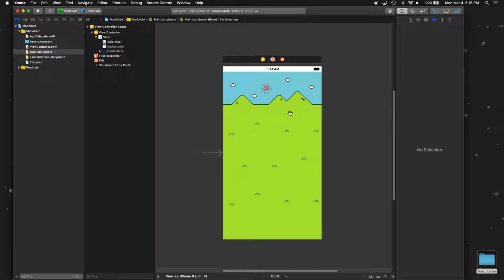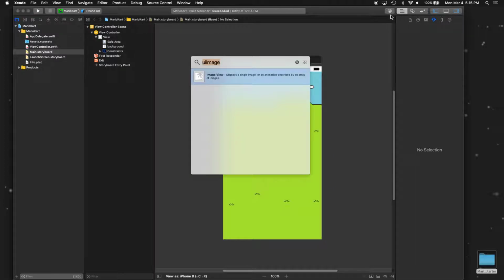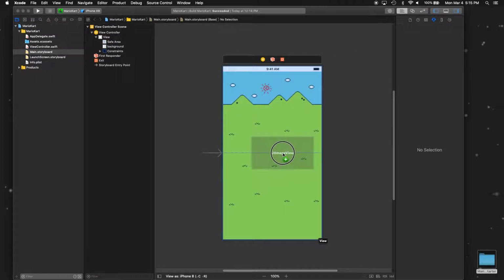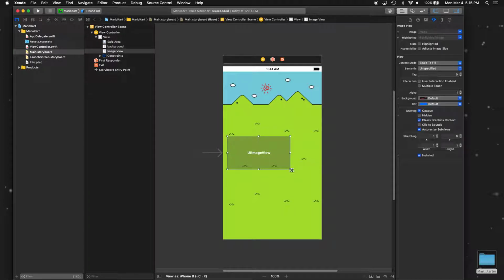Now using this background, we've got to add some characters, some carts. Same thing that we did with the background, we're going to add image views. Let's go ahead and add one right here. And same thing as you did with the background, go into the attributes inspector, select the image, and select cart number 0. Here it is.